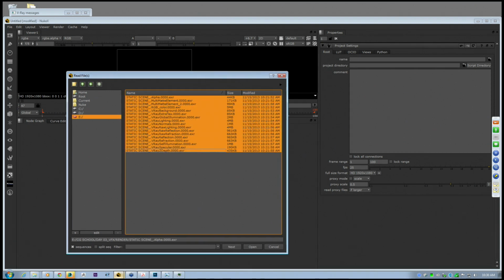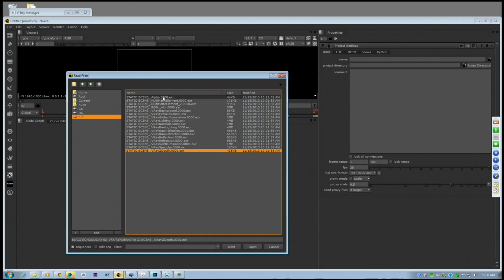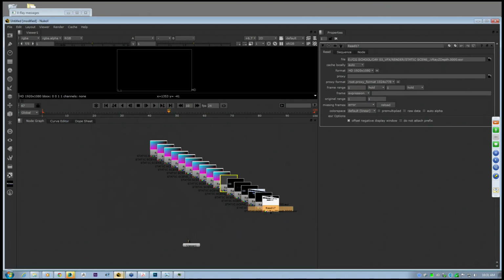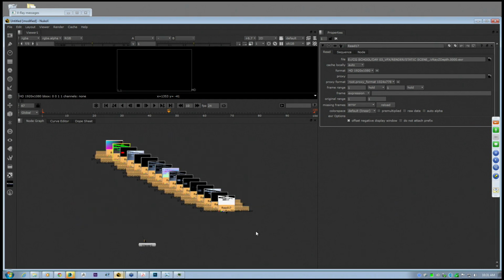So even if this was a 1,000 frame animation with all these passes, it would still display it in exactly the same way that I'm looking at it now. So it reads it as one movie file, or one sequence file, rather than a whole list of thousands of frames, which is really good. So if you press open, it's going to bring in all of our assets here, right?